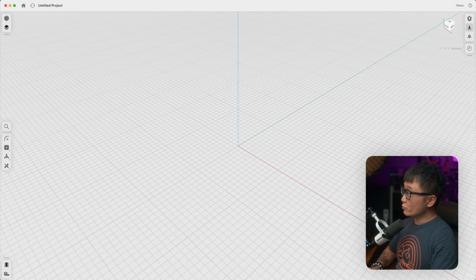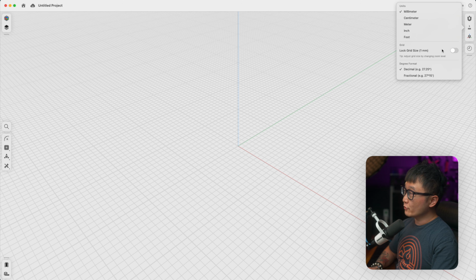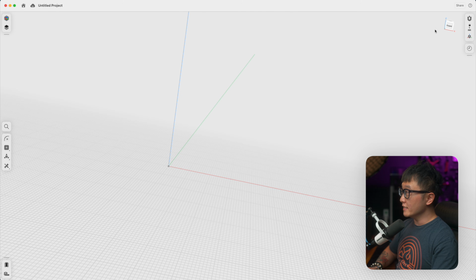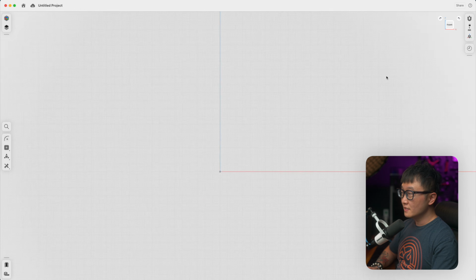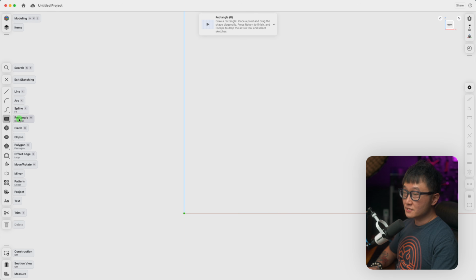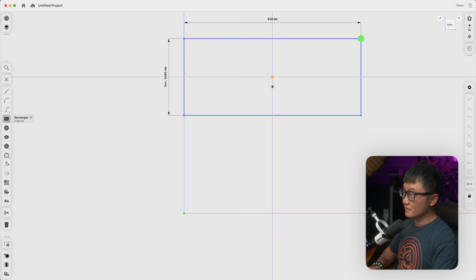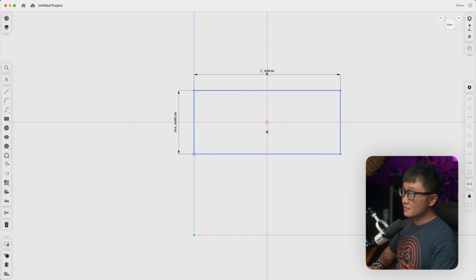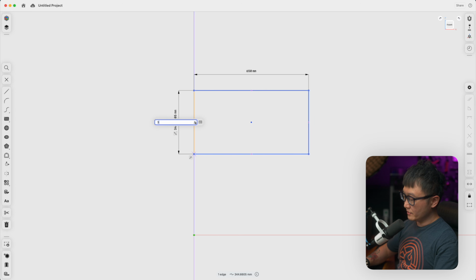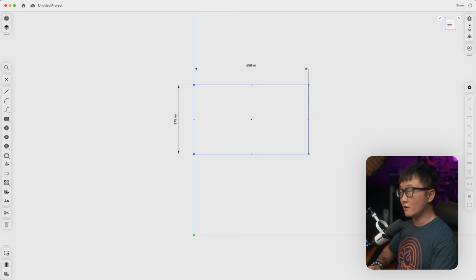So as always, we're gonna be using millimeters for this tutorial, and I'm also gonna lock the grid size to 1 millimeter. And let's start out by going into a front view, and we're gonna sketch a diagonal rectangle starting from this z-axis, and we're just gonna drag it up like this. And then let's set the dimensions to 650 millimeters wide by 375 millimeters tall.